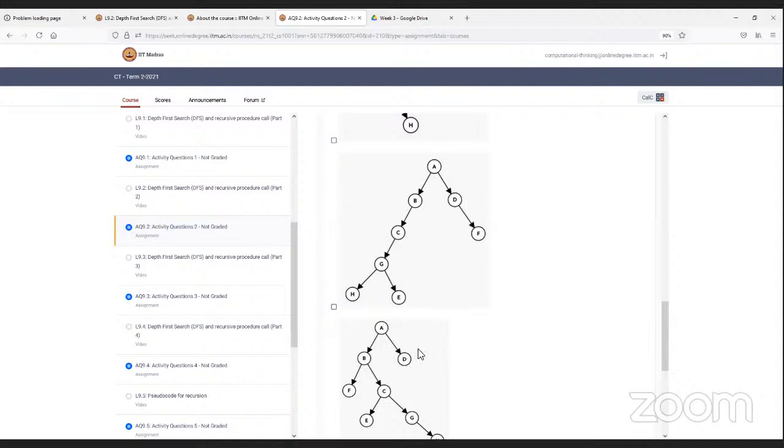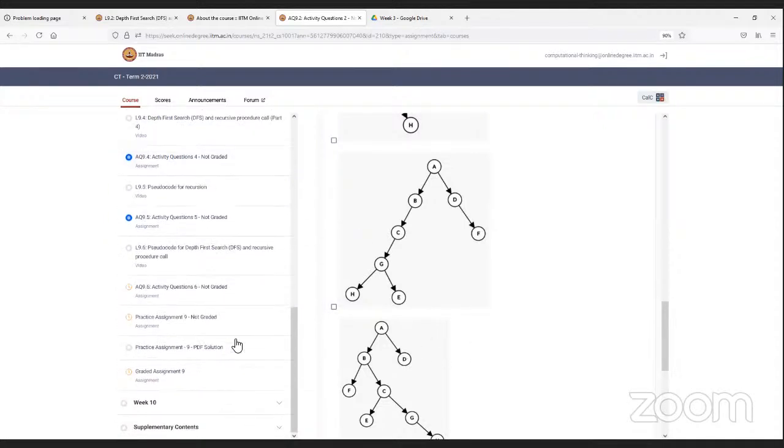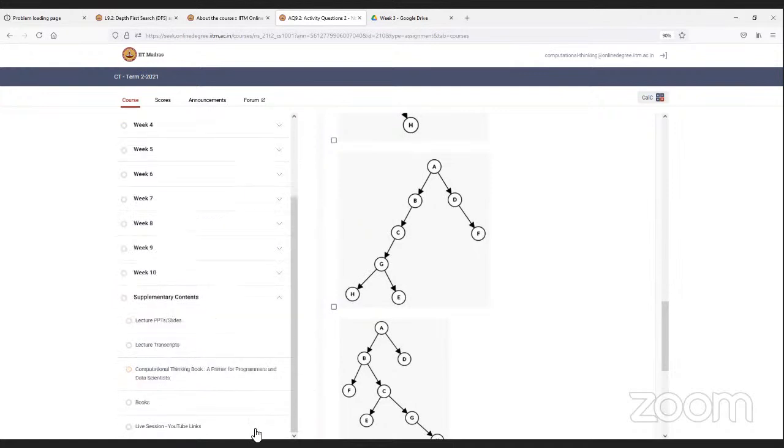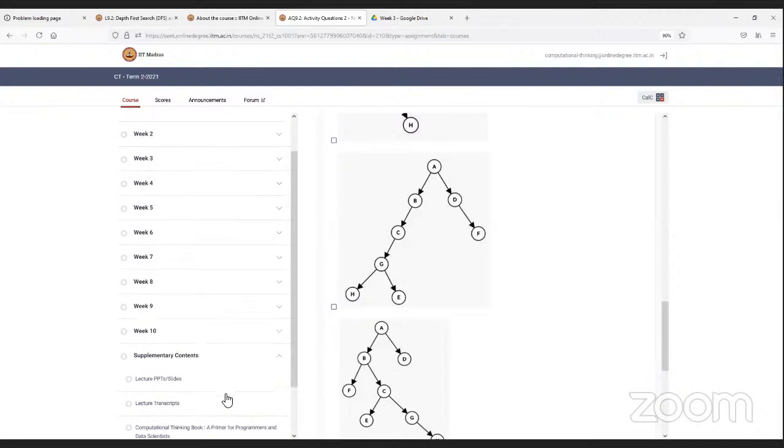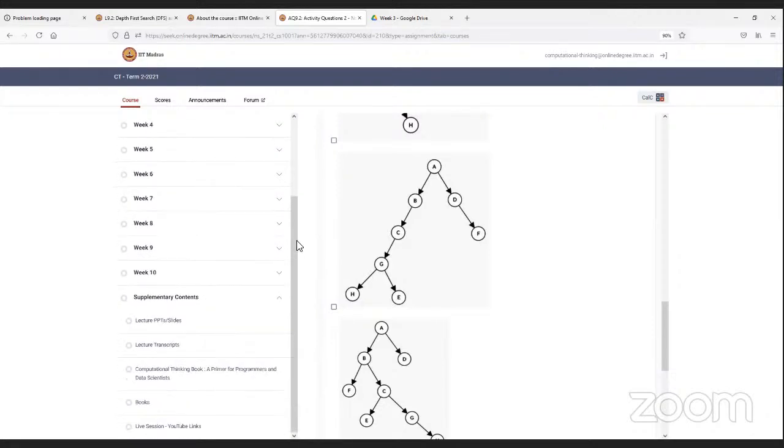Ma'am, mock test question number 7. Which mock test? Mock test 2. Where is this mock test, under which subheading? It's the last one, after the computational thinking book, mock test. It's not there on my screen. Let me stop sharing and open another portal. Okay.